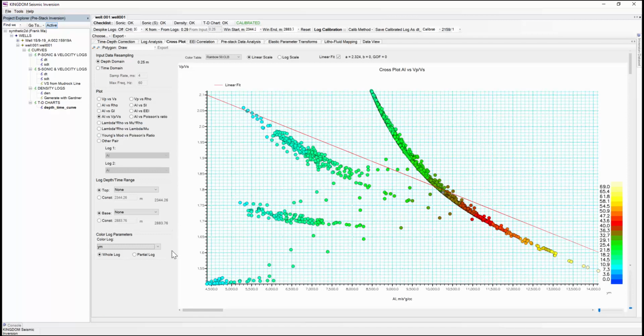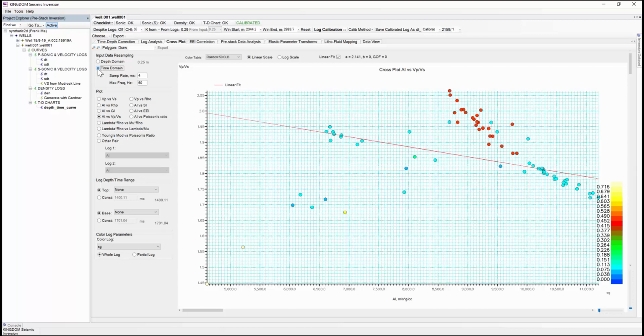If we have a look in this space and colour it by the saturation of gas, for example, we might want to have a look at the domain. So here we're in the depth domain and we have lots of data points working in the centimeters resolution. If I select the time domain, we can see that we have radically fewer data points as we change our resolution from 25 centimeters to in the region of 10 to 40 meters.